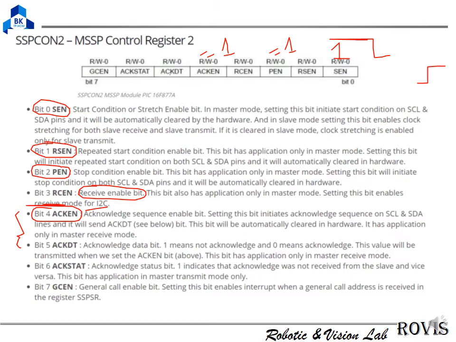Okay, if we set this bit equal to 1, that means the SDA line will transmit the status bit of this one. For example, if we set ACKDT to 0, then when we set the bit ACKEN equal to 1, it will transmit number 0 on the SDA line. Or if we set it to 1, this one will generate the number 1 on the SDA line. Okay, so these 2 bits work together.